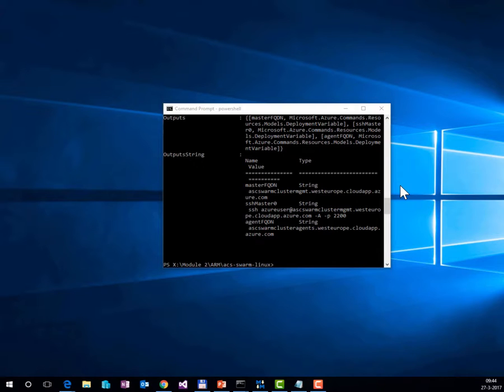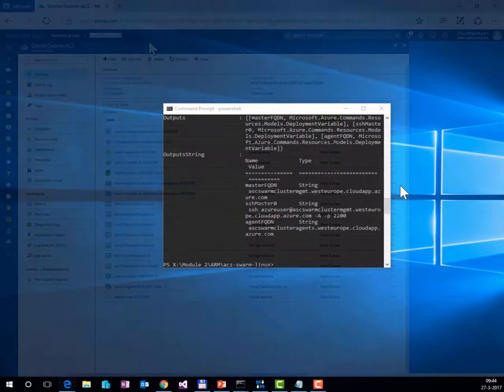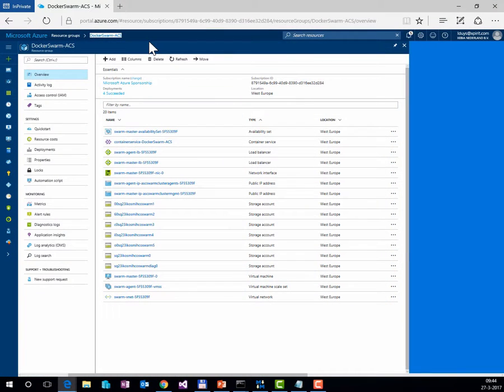Now let's go to the Azure portal and see which resources were created as part of my deployment. You can see that there is a new resource group with the same name I provided to the PowerShell script earlier. I now have a Docker Swarm cluster ready for use.